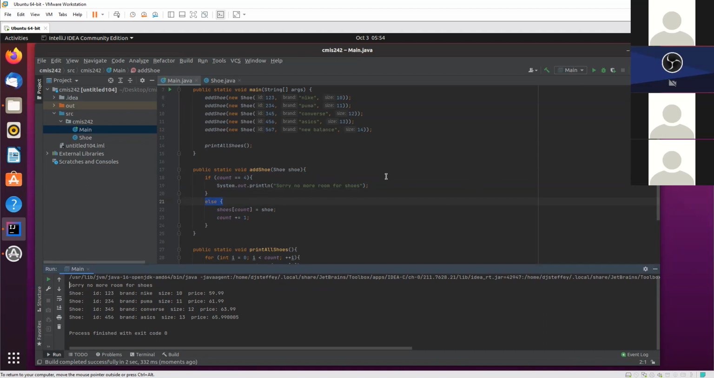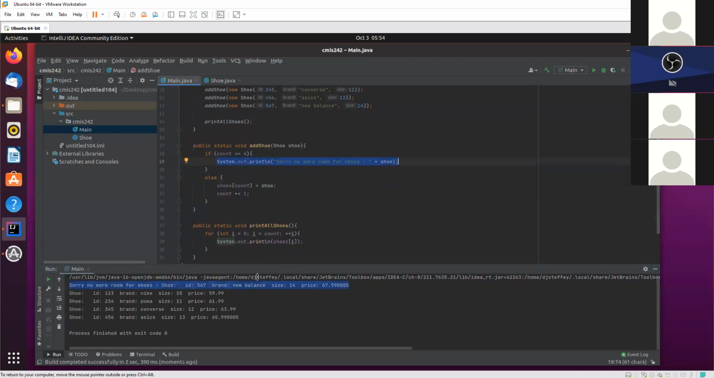Let's tell it what shoe we couldn't add. Plus shoe. That way it'll tell us what shoe it couldn't add. There we go. Sorry, no room for shoes for this shoe. It couldn't add the New Balance, that size, and that price, right? That's because we added 1, 2, 3, 4. We tried to add number 5, but we don't have room for number 5. So we said, sorry, no more room for shoes, and we did not add it. So that when we printed all the shoes, we don't get the New Balance shoe printed out because we didn't have room for it.